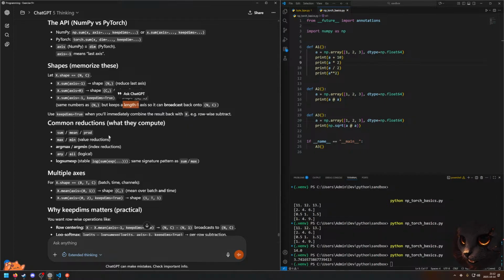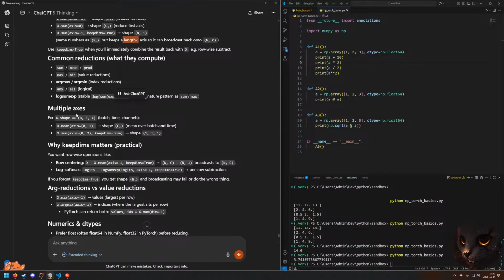Common reductions and what they compute: sum, mean, prod, max, min are value reductions. Argmax and argmin are index reductions. Any and all are logical. Log sum exp is stable, with the same signature pattern as sum and max. Multiple axes.